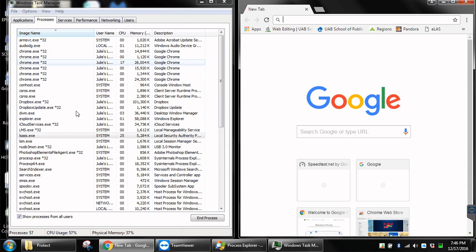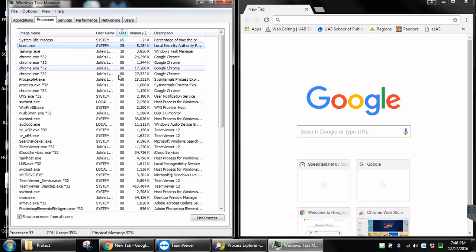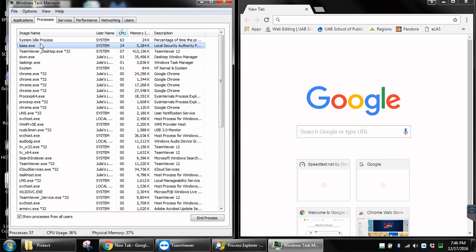So we just launched Google Chrome here. Let's look back over here. Look at that. Okay, so lsass.exe is running at full steam. We'll go ahead and sort this by CPU priority, and you'll see it's using up quite a bit. And here we have our Chrome processes.